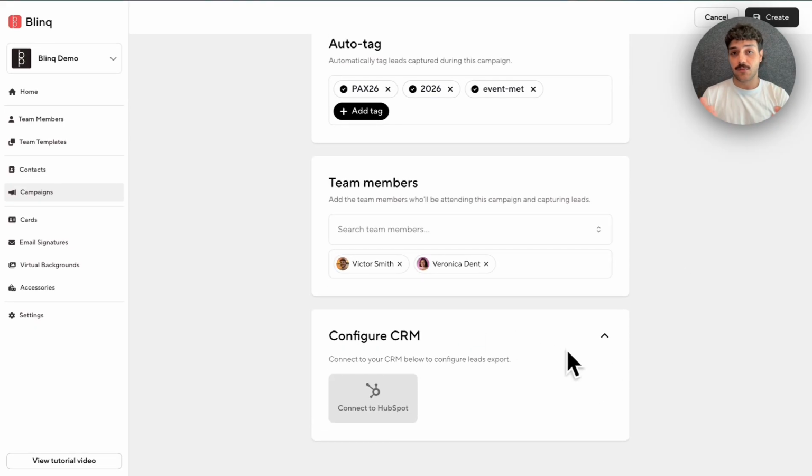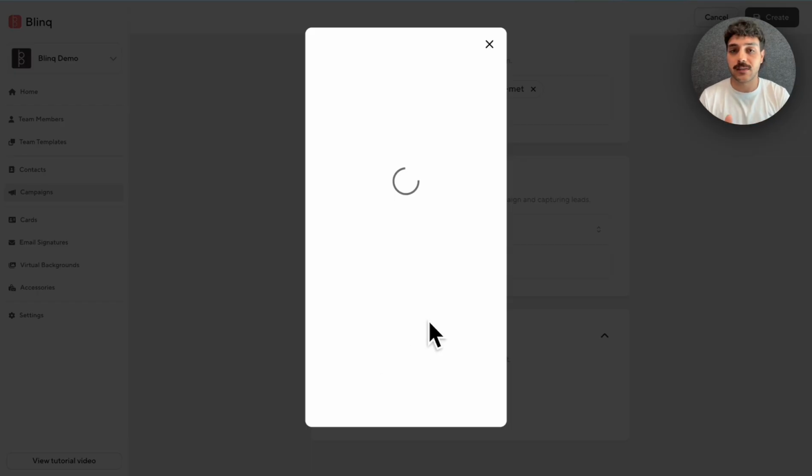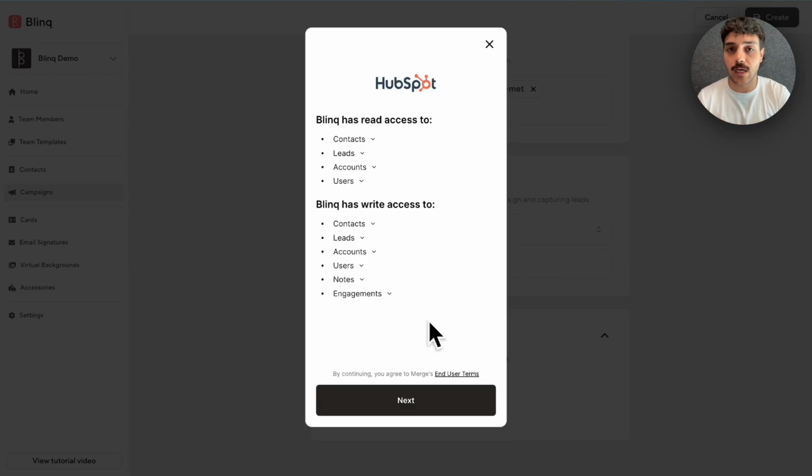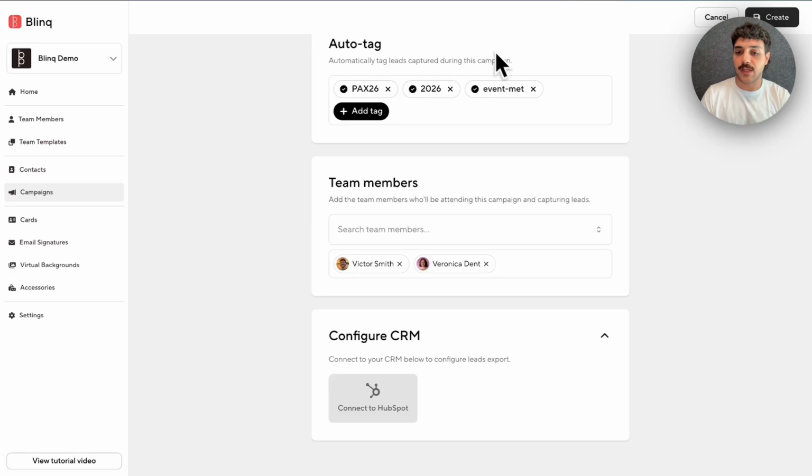In this case, I don't have HubSpot connected today, and if I wanted to, I could configure HubSpot directly from here. Campaigns link directly to HubSpot. They also link to Salesforce, but you can continue to use all your CRM integrations in parallel. So you don't need to worry if you don't have HubSpot campaigns or if you don't have Salesforce campaigns, Blinq campaigns will continue to work. In this case, it's just an extra cherry on top to let you connect your direct Blinq campaign into your direct HubSpot campaign. So in this case today, I'll skip this part.